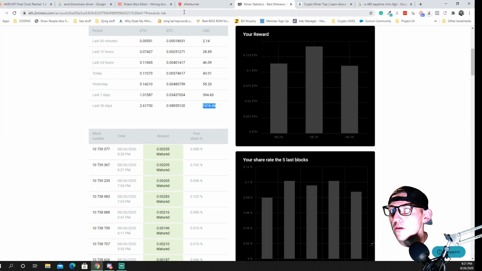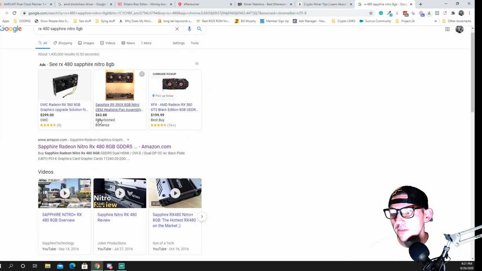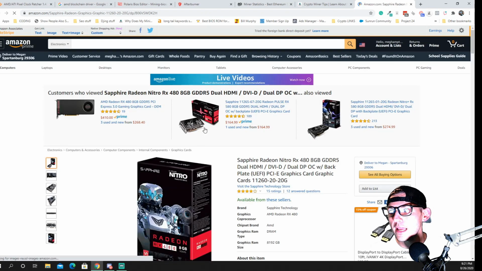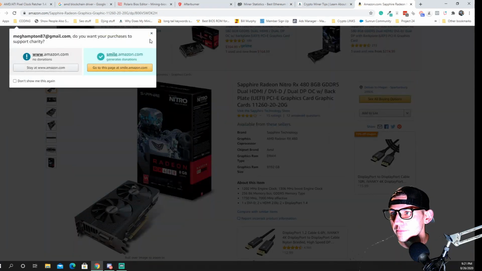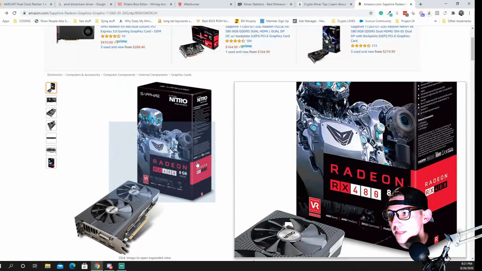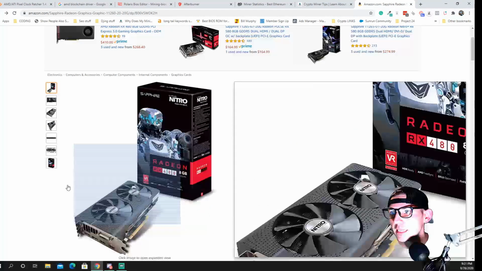So with that said, we're going to be talking about the RX 580, take that back, the RX 480 8 gig Sapphire Nitros. These are the cards that I'm going to be mining with today, and showing you guys how to increase the mining performance on them. So let's get right down into it.